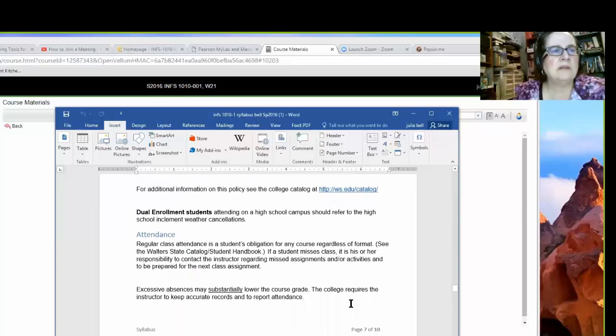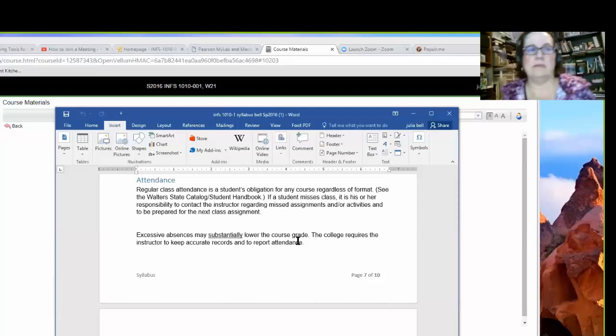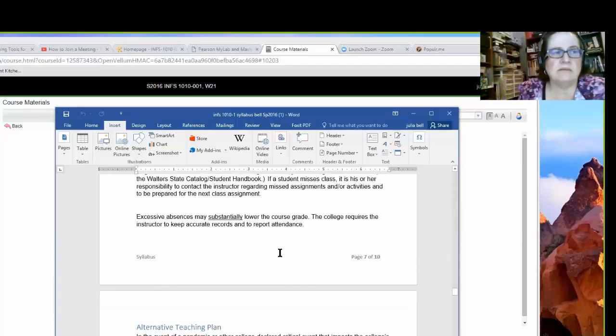Dual enrollment. If for some reason you are a student who's still in high school and a dual enrolled in this class, refer to your high school's inclement or bad weather policy for cancellations. It is your responsibility to attend classes. If you miss, you need to let the instructor and myself know as soon as possible. Again, 3 months later is not good. I wasn't able to be there last month because, wow, you've already missed a whole lot of stuff.